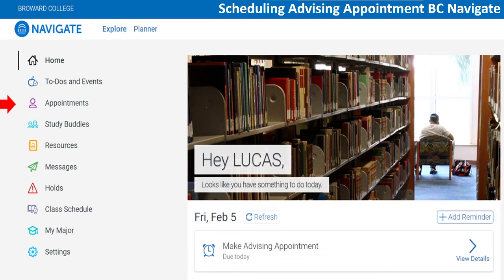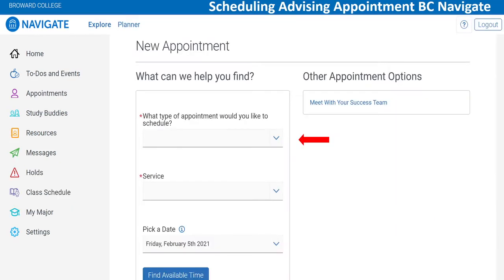Arriving at BC Navigate looks like this. See the red arrow? Click on Appointments. Appointments is listed on the top left-hand side of the words. Then click on Schedule an Appointment. Then see this New Appointment slide. See the red arrow? Click on Academic Advising.